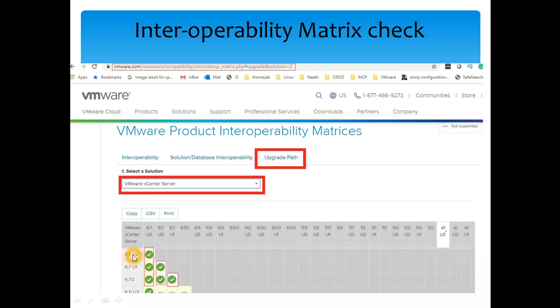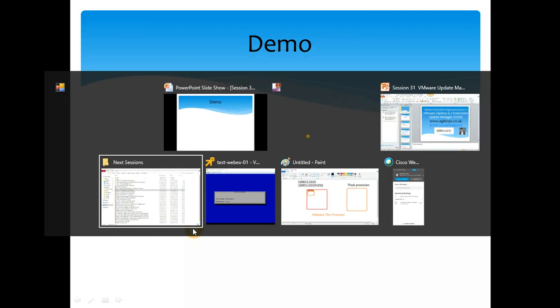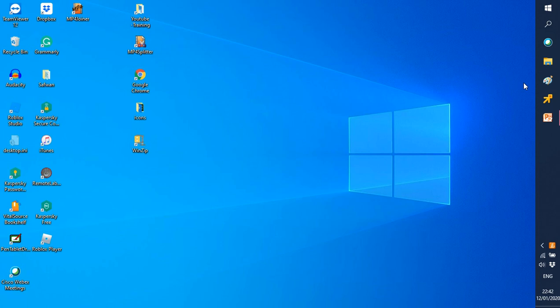Over here you can see vCenter 6.7 update 2 is compatible with this, and update 1 is compatible with these two versions, and 7.0 is compatible with all three versions. If you have a host running 7.0 or vCenter running 7.0, these are the options for you. So let's have a quick look at the compatibility side of it. Let's open a browser.